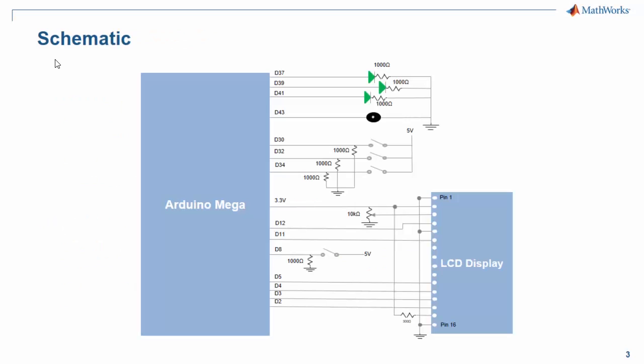Here is the circuit schematic for our setup. Three LEDs and four push buttons are connected to digital pins on the Arduino with 1K pull-down resistors. The LCD is connected to power, ground, several of the Arduino's digital output pins, as well as the output of a 10K potentiometer. In this example, the LCD is a 3.3 volt model, however, there are many LCDs that operate at 5 volts, so be sure you use the right voltage. Additionally, there is a buzzer connected to digital pin 43.